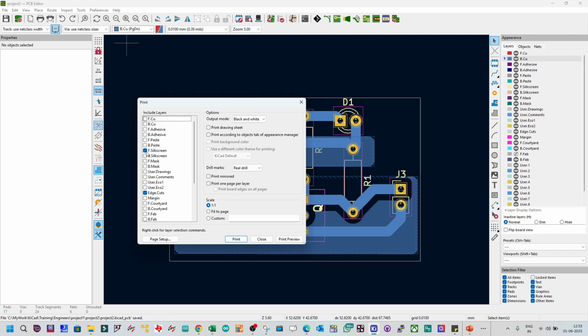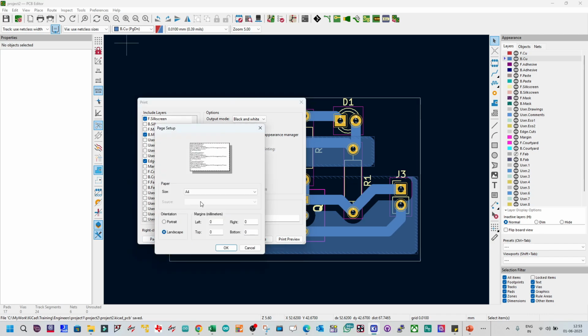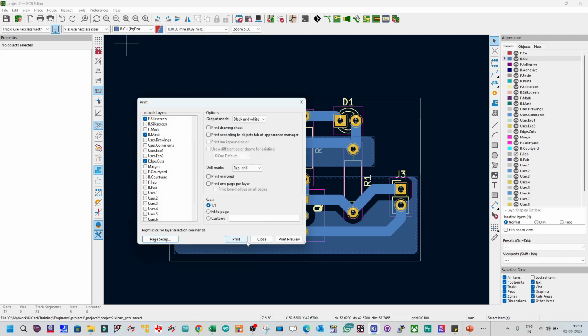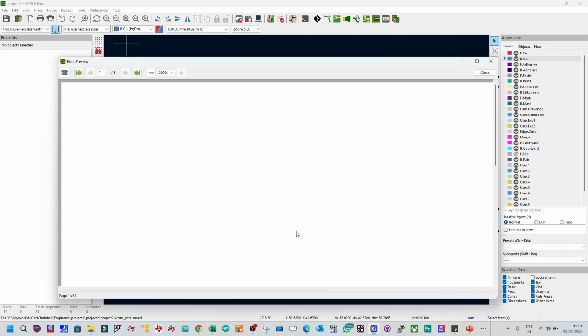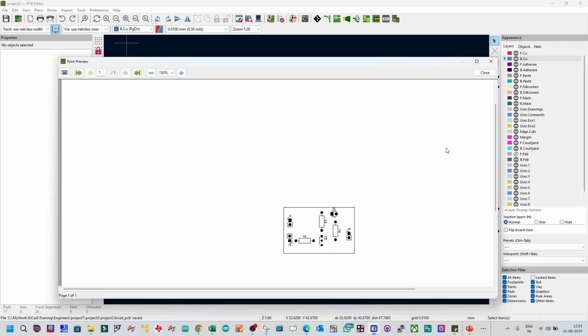Silk screen, and you want to print the paste also. Let us say bottom paste or bottom mask you use, so that you will be able to see the pad. That's all. Do the page setup the same as whatever we have done here. You can have a preview also. You can go to preview and see how it is going to look. It is going to look something like this.